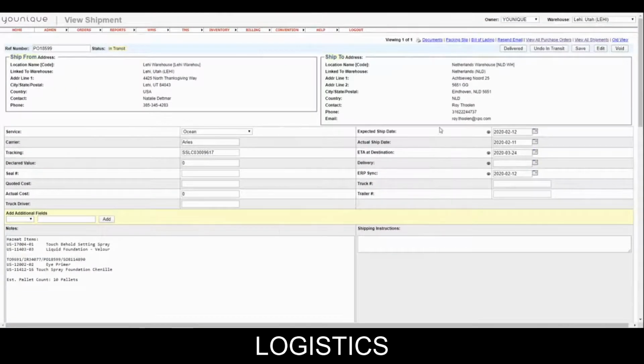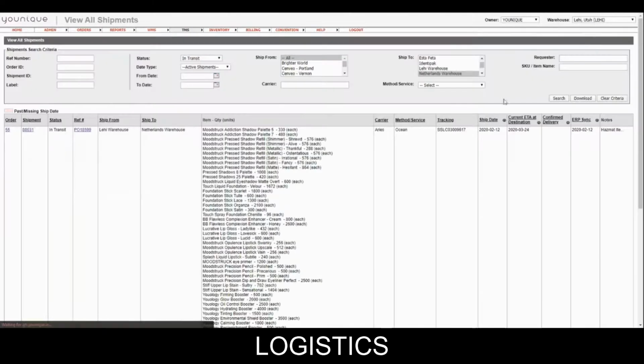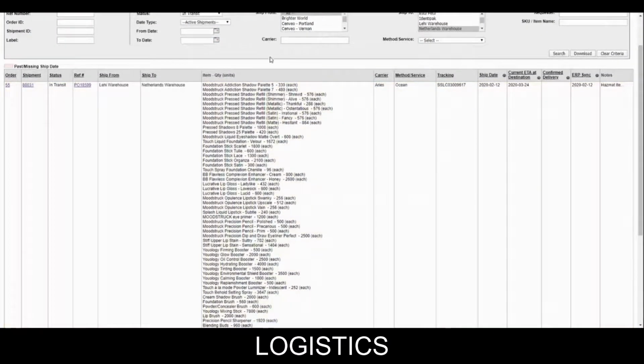This gives me just a little bit more detailed information than the View All Shipments page, which is right here. However, most of the information that you need is here. There is a reference number, there is a ship from and ship to, and then the item and all the quantities. The carrier, it is coming on the method or service, which is ocean. There is a tracking number, a ship date. If you hover over the icon, it says date the shipment left the destination, which was Lehigh. So it left Lehigh yesterday on the 12th.